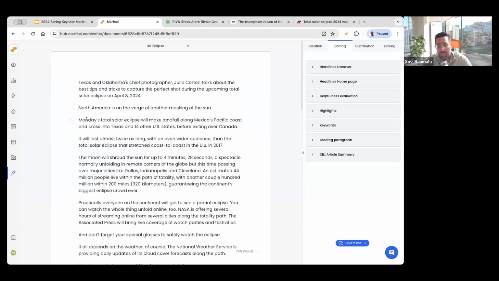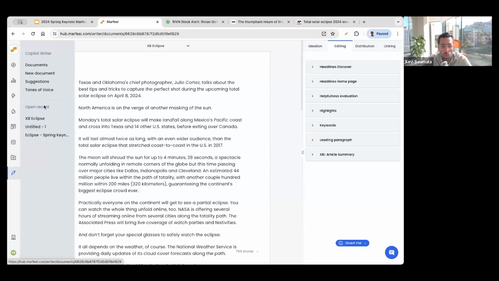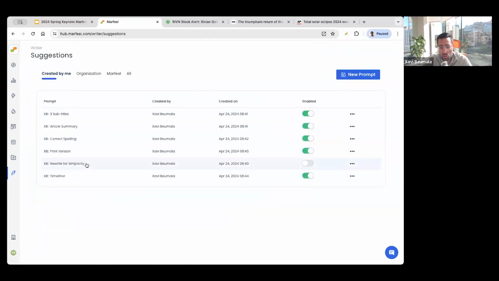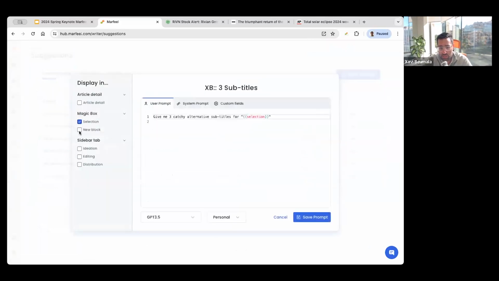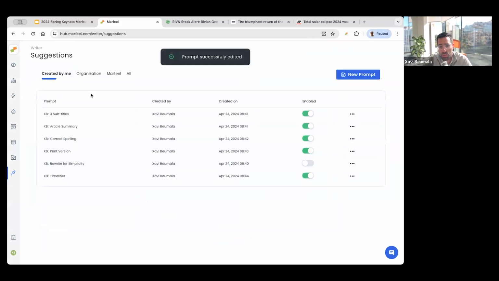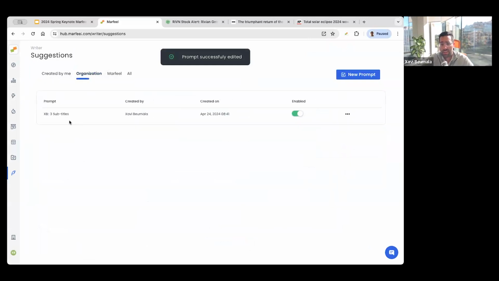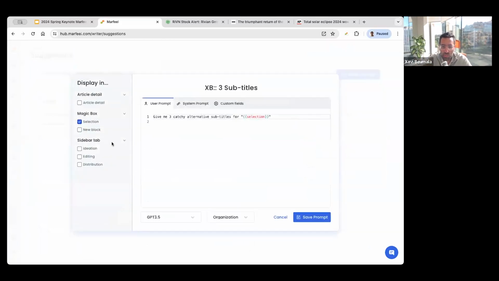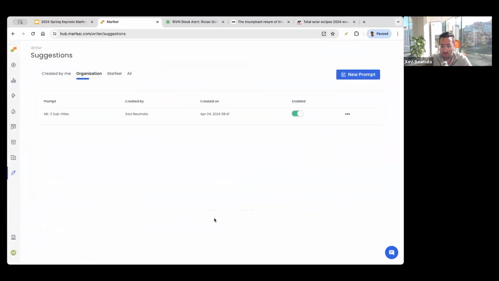Okay, so as a brief summary, suggestions. You can define who will see them. In this case, all those are personal suggestions, but I can just move them to the organization level. And as I move them to the organization, these are available now to all the editors at the organization level. You can define where those suggestions are going to be appearing. You want to show them at the article level, in the magic box or in the sidebar, just to adapt to your flows. And you can enable or disable.